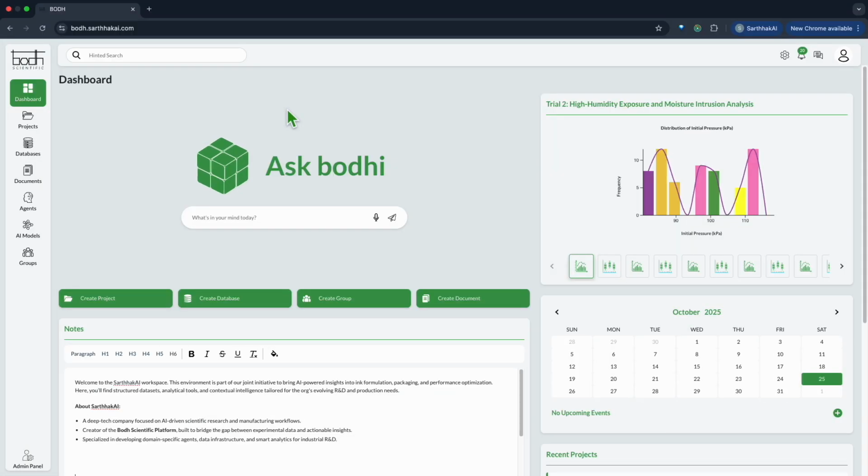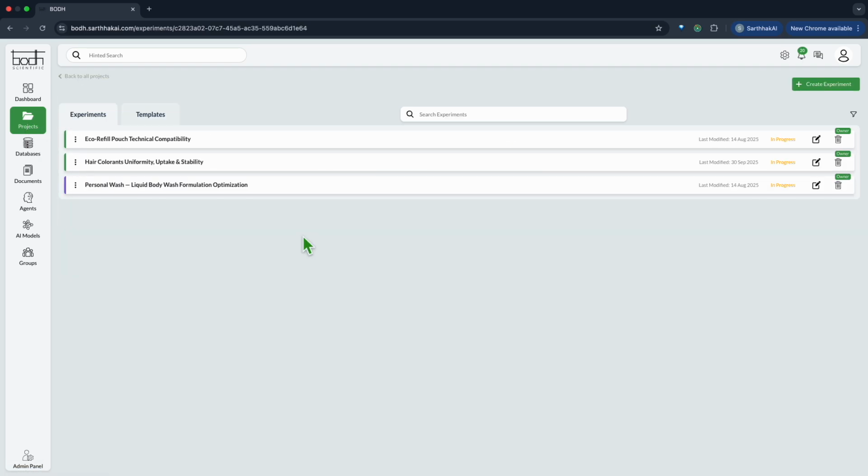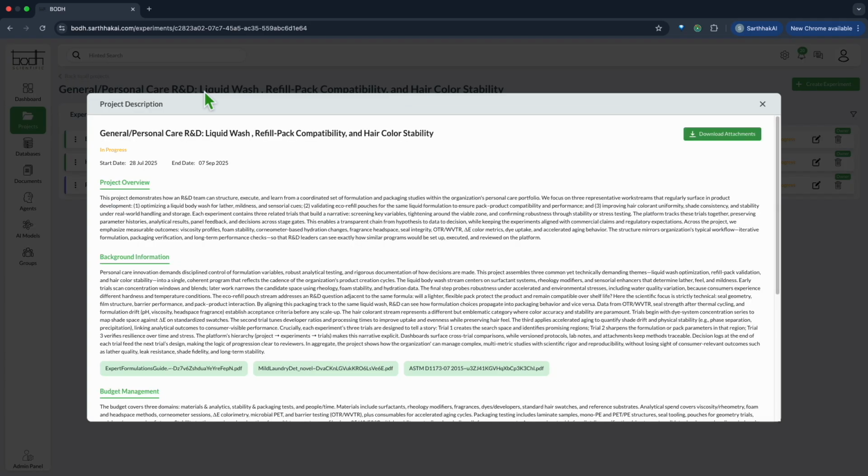So today I'll be leveraging the Talk-To-Bodhi agent on the Bodh scientific platform to explore my R&D project and design future experiments. In this project, I'm creating new consumer products and their packaging, including liquid body washes, hair colors, and refill packaging. Here I've been tasked with exploring new hair color variations. And sustainability is a key focus for us, for which we need to find eco-friendly formulations and packaging.